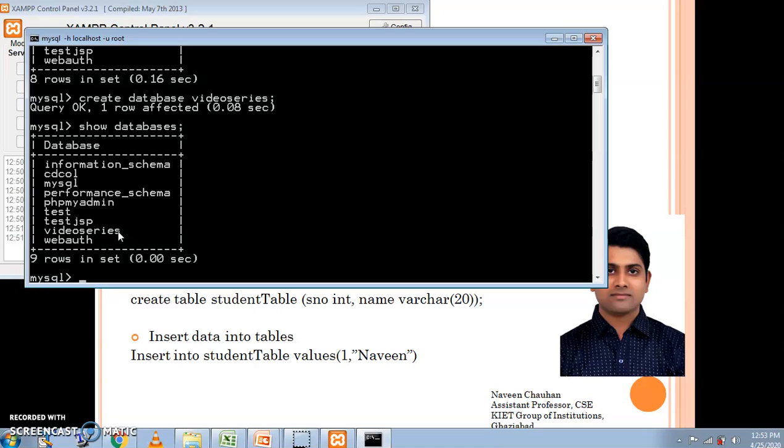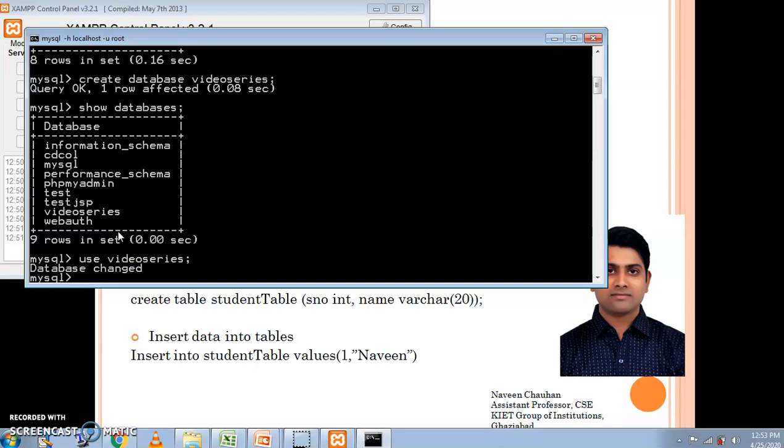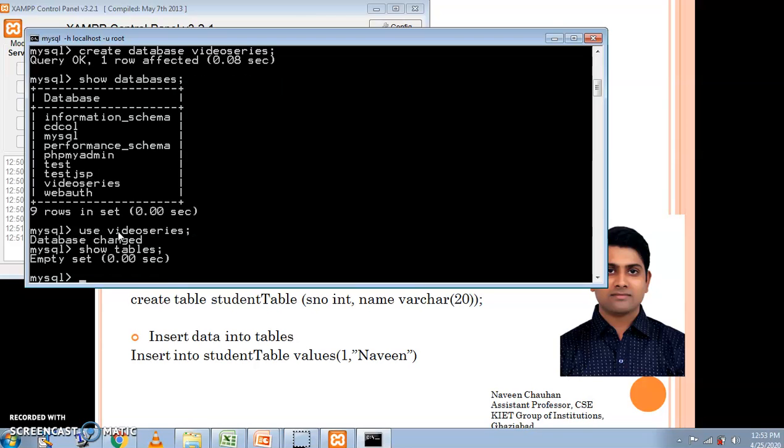Now I'm using the same database which has been created just a few minutes back. Yes. Now you can check show tables. Are there any tables available? No, there is no table, right? So once there is no table, you can create a table. The command to create a table is create table.